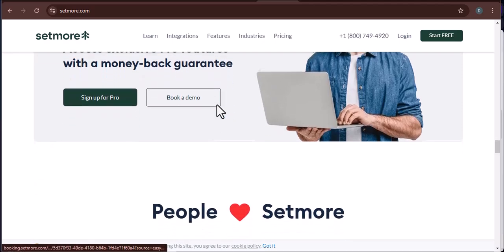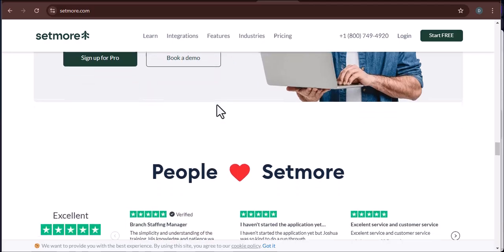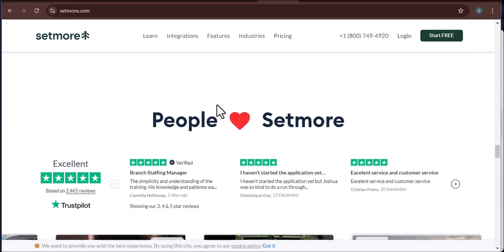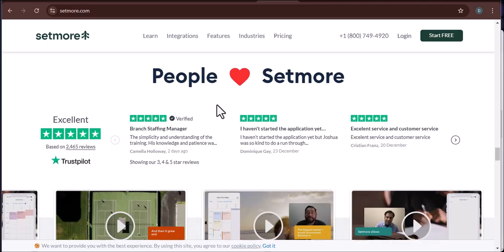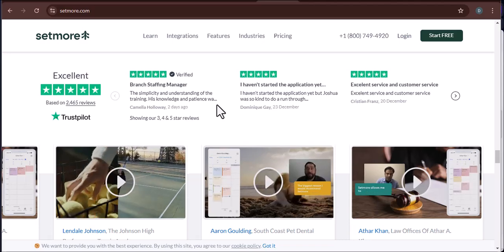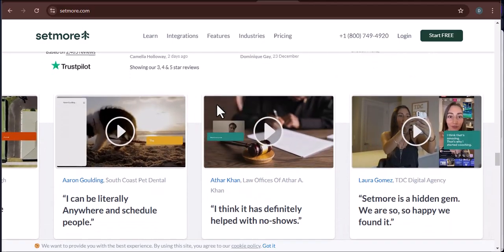Navigate to Account Settings. Once logged in, look for your profile icon or name, usually located in the top right corner of the dashboard. Click on it to reveal a drop-down menu. From this menu, select Settings or Account and Plan Settings. The exact wording might vary slightly with Setmore updates, but it will be something along those lines.